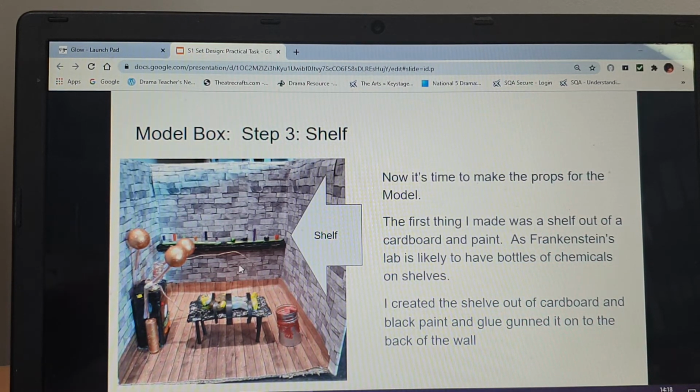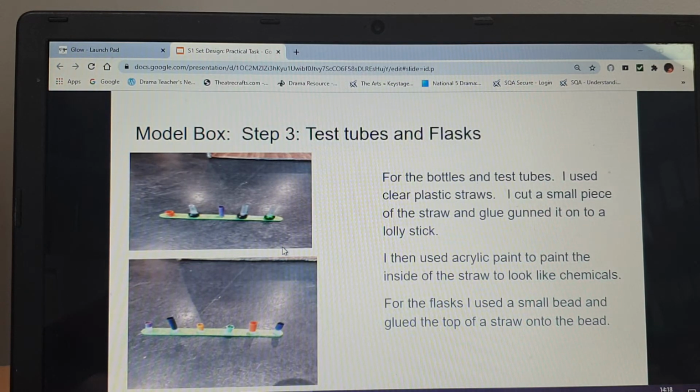So I used a glue gun. If you are using a glue gun and you're lucky enough to have one, please ask an adult for help. I don't want anybody burning themselves, okay? So I glue gunned it onto the back wall there. So then I had a go at making the bottles and the beakers.